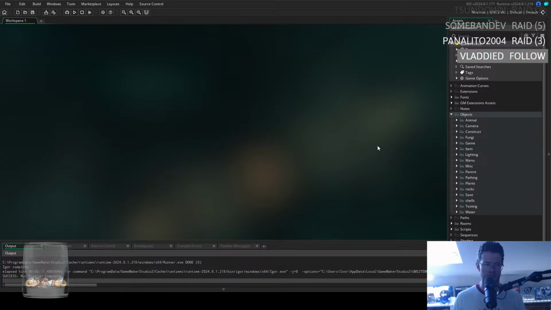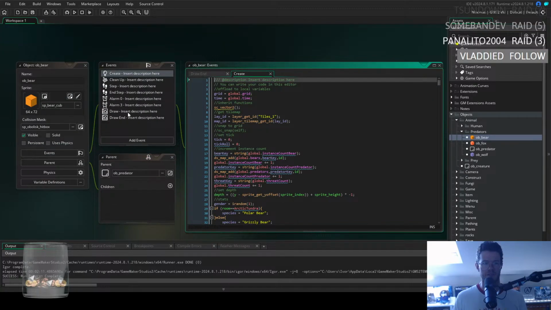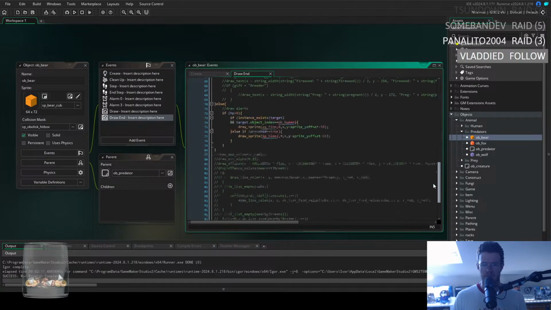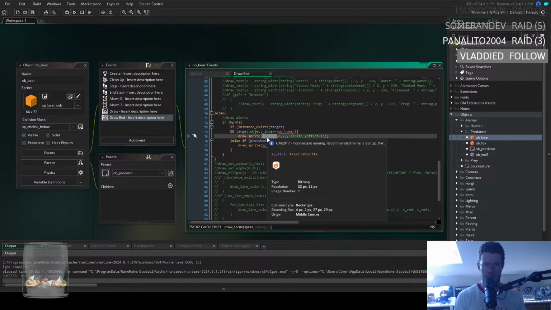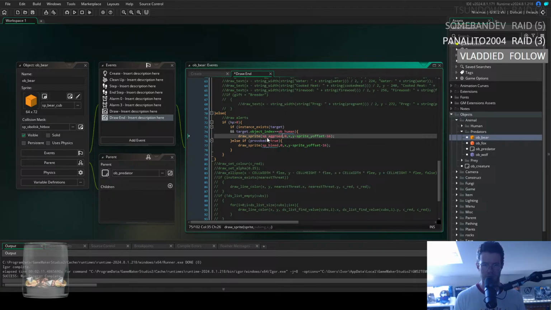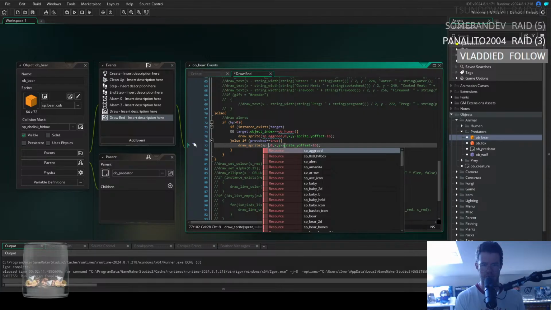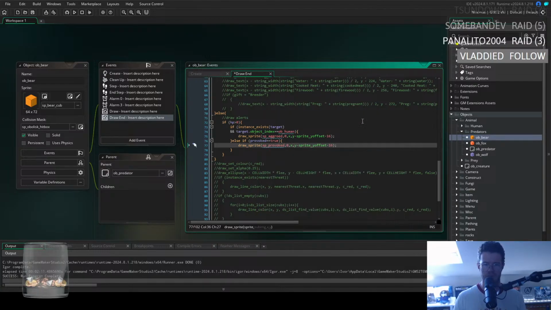Yeah, I didn't do any offset because the human's origin point is already in the middle. I need to do offset for the animals. And actually use the right icons. That would make sense, wouldn't it? I can't believe I forgot to change the icons. So SP aggroed. I don't know why I didn't just call it aggro. And SP provoked.